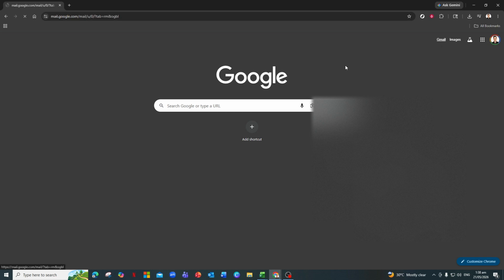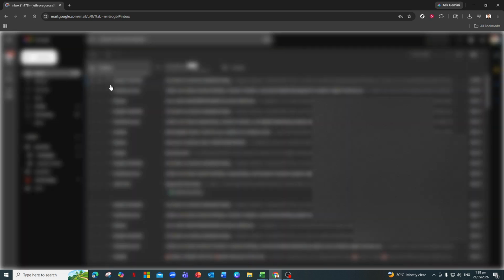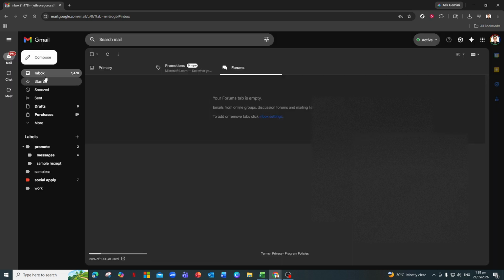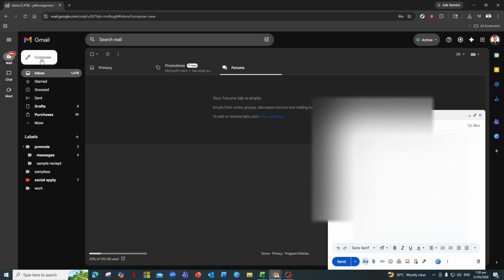First, open Gmail in your web browser and make sure you're signed into the correct account. This is important because the suggested addresses are stored per account. Once you're in your inbox, start a new message by clicking the Compose button, usually found in the top left corner. A new message window will open.